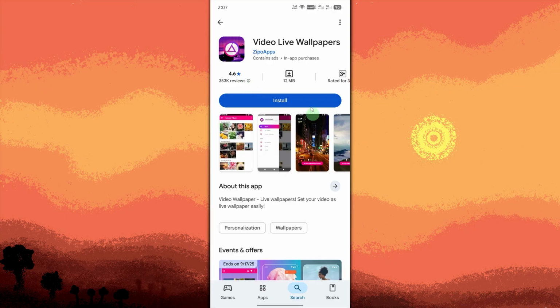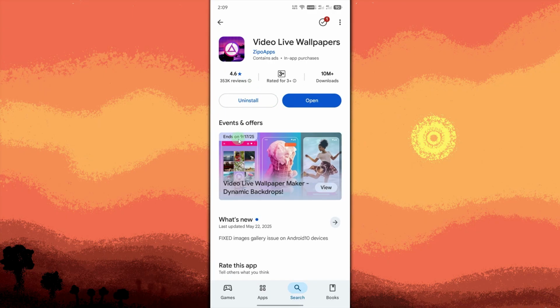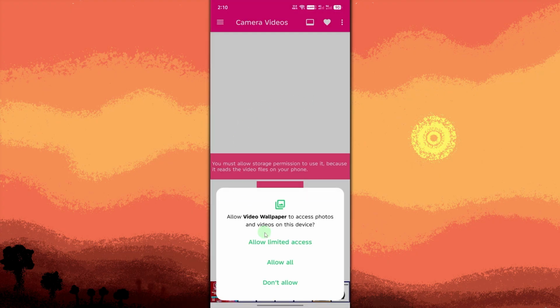Tap Install and wait for the app to download. Once installed, tap Open to launch the app. Grant the app the necessary permissions like storage or media access.